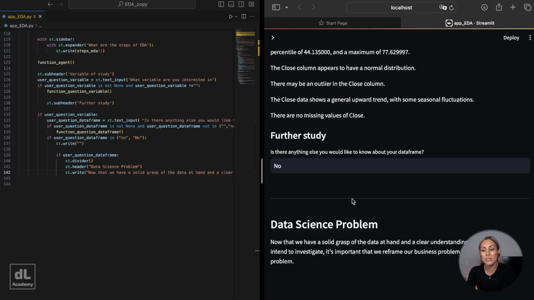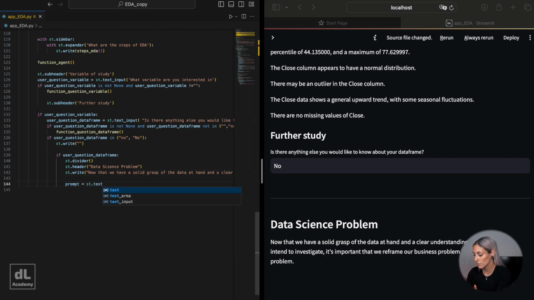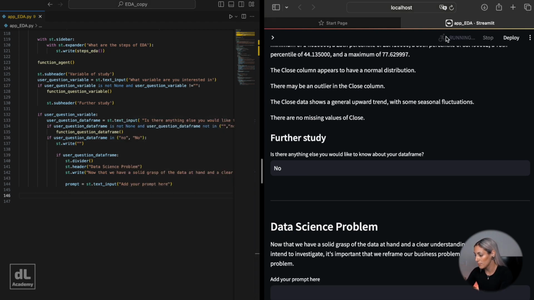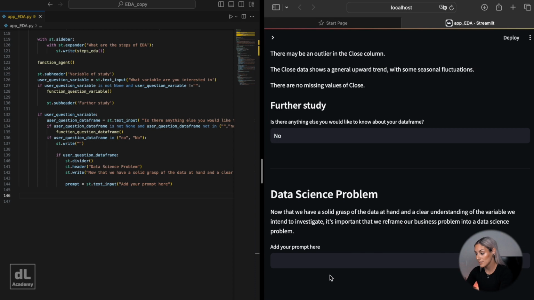Now that we have our introductory section, we are going to write our first prompt. To do this, what we're going to do is to create a new variable called prompt and set it equal to text input, include a label that says add your prompt here. Okay, let's rerun, see what happens, and we can see that this text input has appeared here.